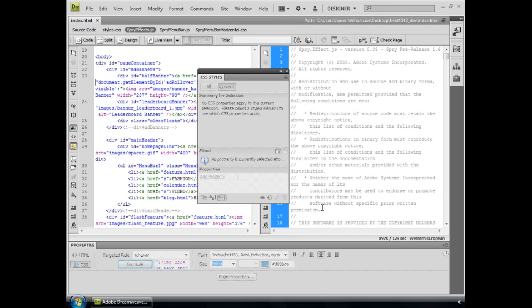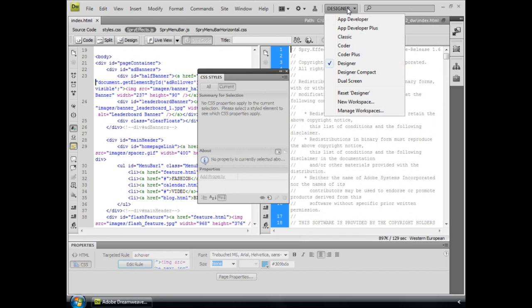Dreamweaver comes with 8 preset workspaces that are designed around specific tasks. You can easily access and manage your workspaces from the workspace switcher found in the application bar. So I'm going to go up to the application bar, click on the workspace switcher, and I can see all of my preset workspaces.